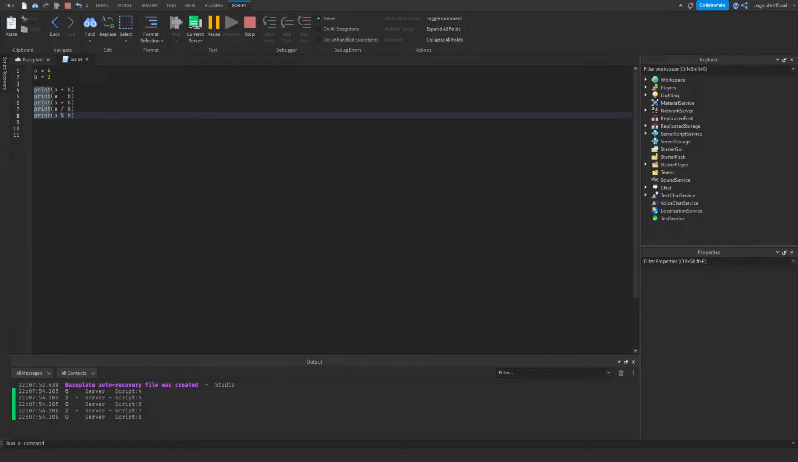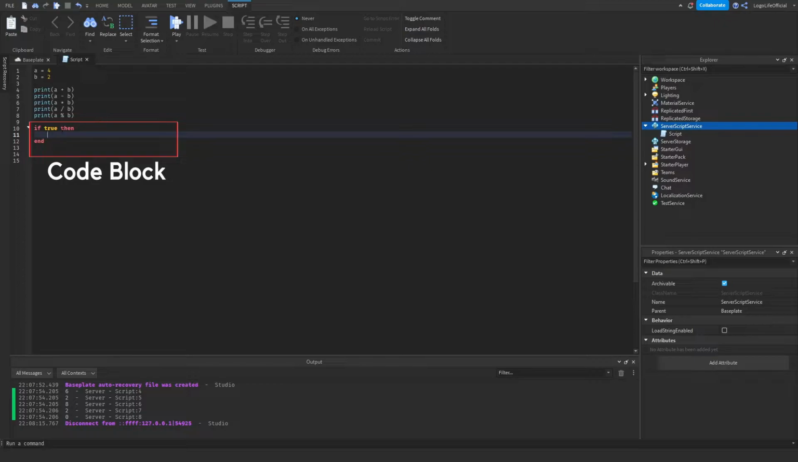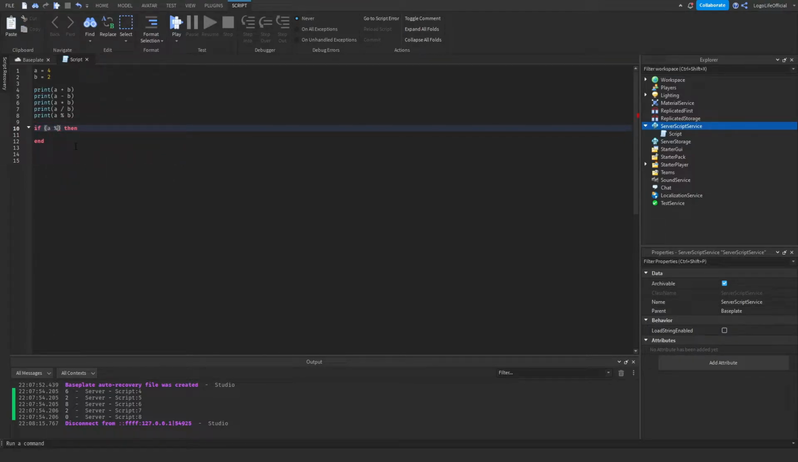We can go a step further now and do some if statements to check if a number is divisible by another. So an if statement, also known as a conditional statement, only runs when its condition is true. So we can declare one as follows: do if, and then the condition. So if true then, and enter, and then we've got ourselves a code block. This only runs when the condition is true. So I'd like to make an if statement that runs when the remainder of A divided by B is equal to 0.